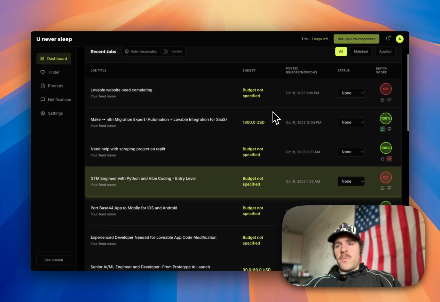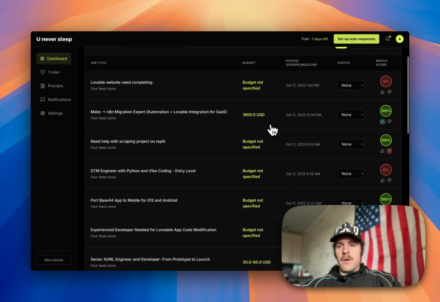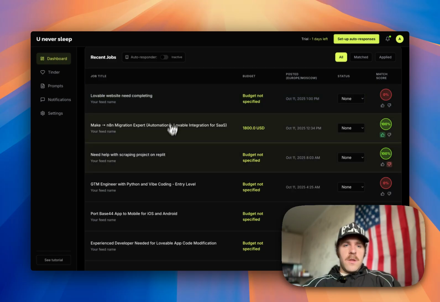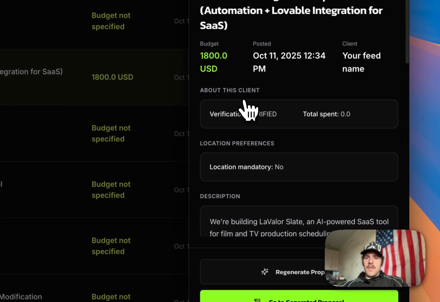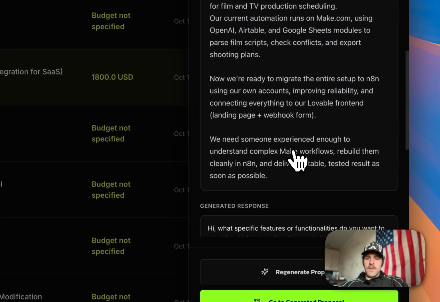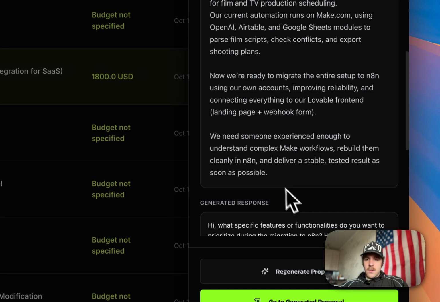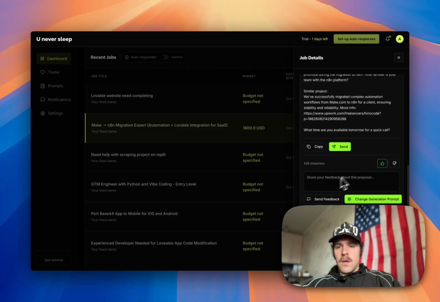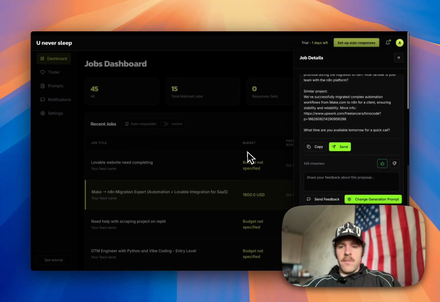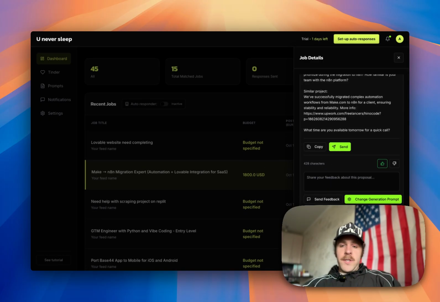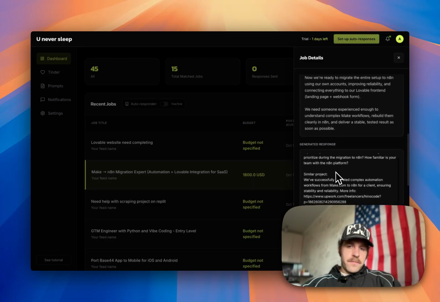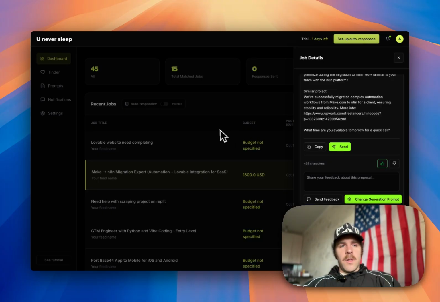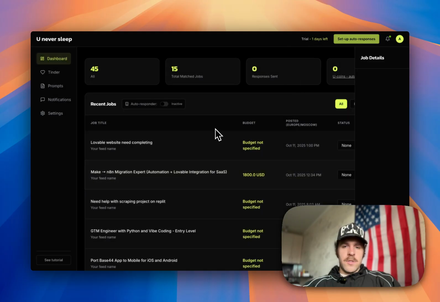Okay, so on the dashboard we have all the upcoming jobs here with the validation match score, the title and description. And here you can also review the job itself. So you have the generated response if you generated it, and you can also leave feedback here. You can also regenerate the response if you don't like the response you have here, for example if you changed something in the prompts and you want to check how it works now.